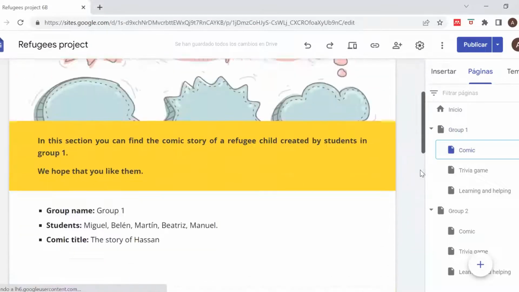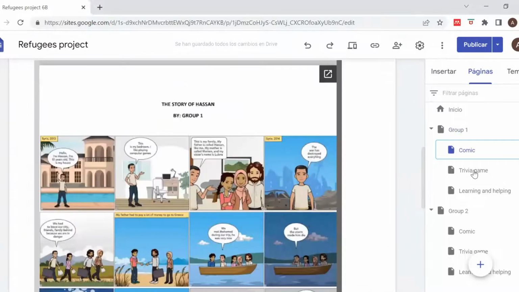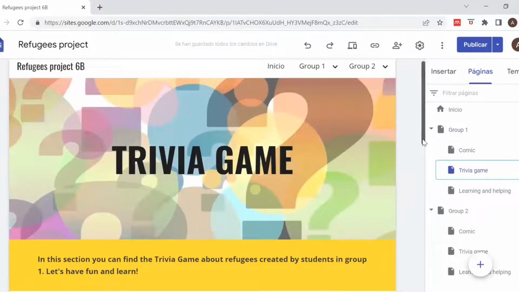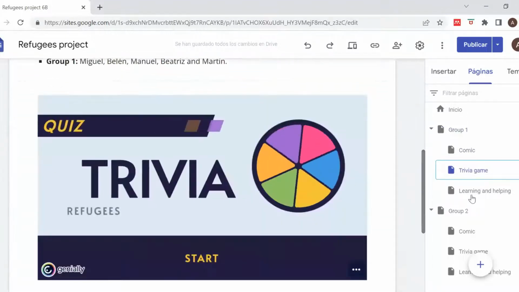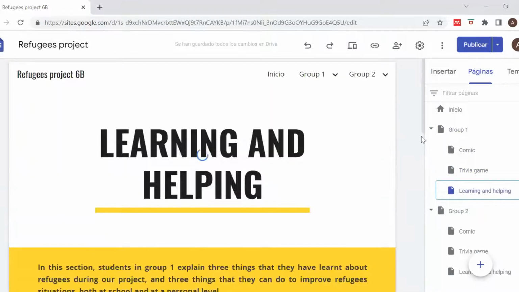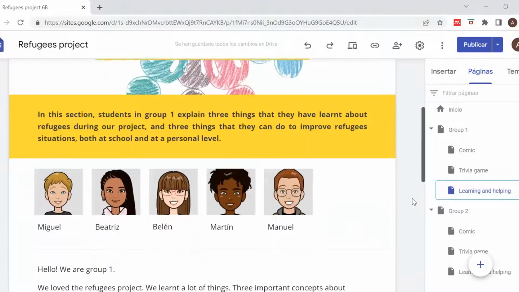To see an example of how the final products would look, please check the Google site created and the different pages of Group 1, which is where I have located the final product samples. You can access the link in the script of this video.